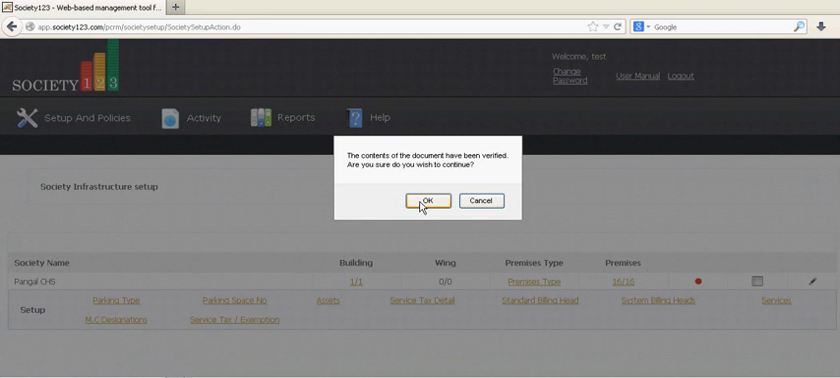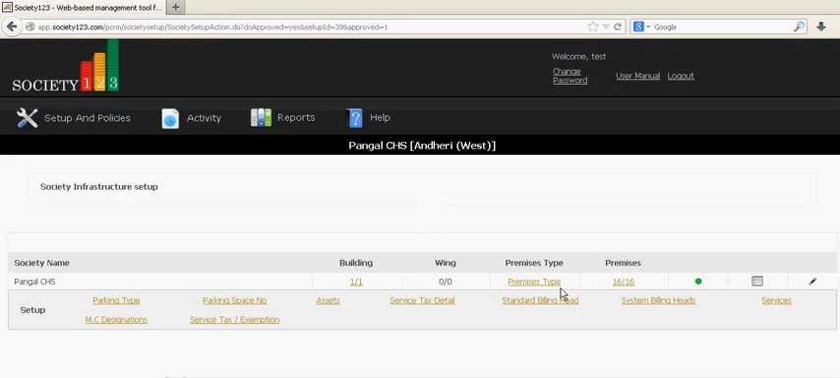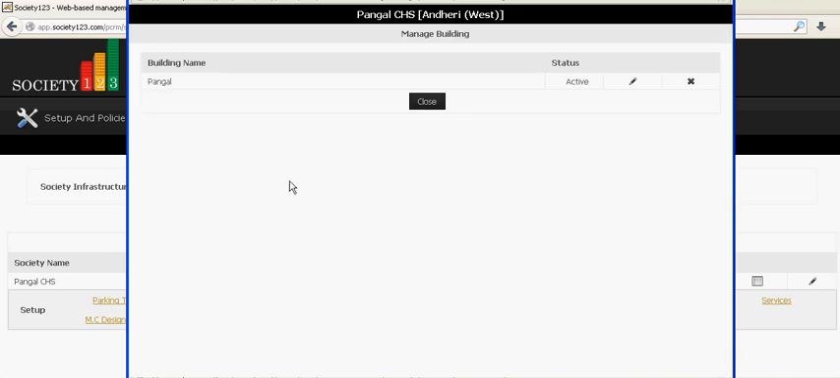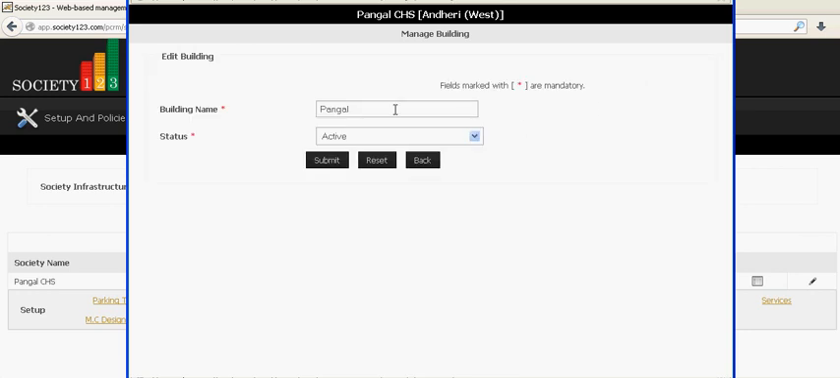I'll approve it now. Okay. Now once you set up the society information, you need to go to each option to add the information inside each section of building, wing, premises type, premises, parking type, etc. Now we will go to the building. Okay, now I have already defined the building name, so you can edit the building name and the status of that building.